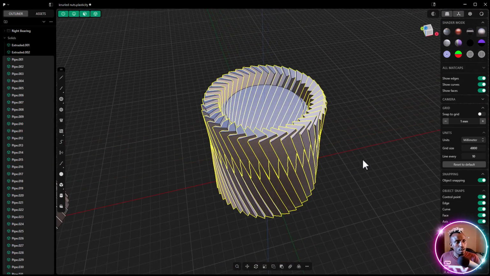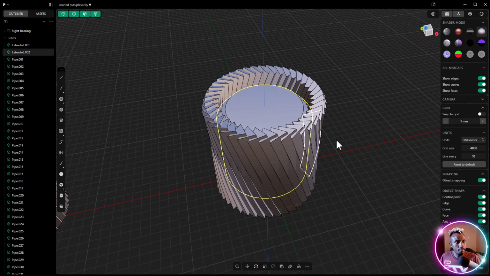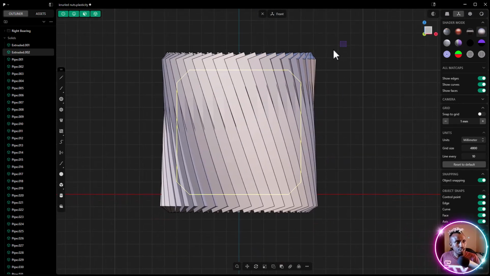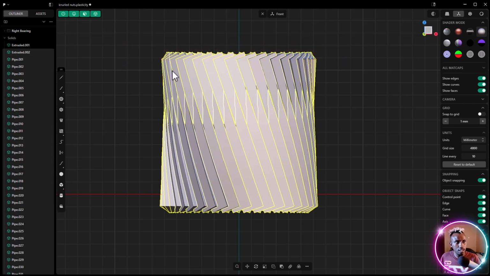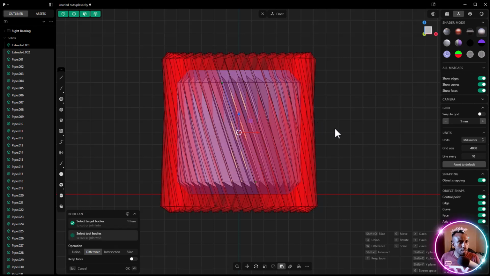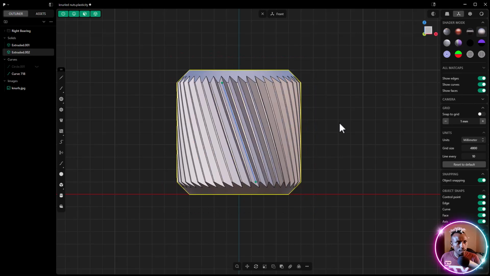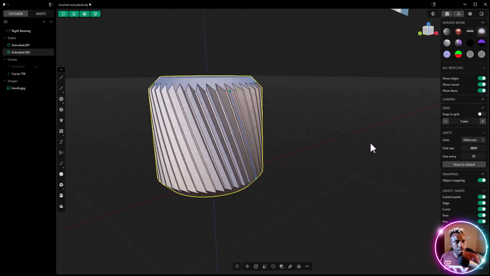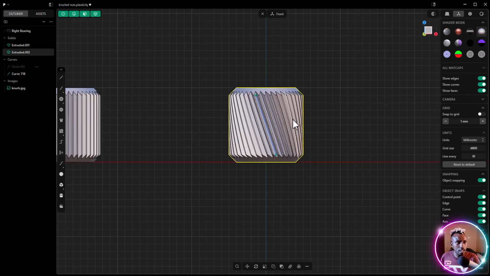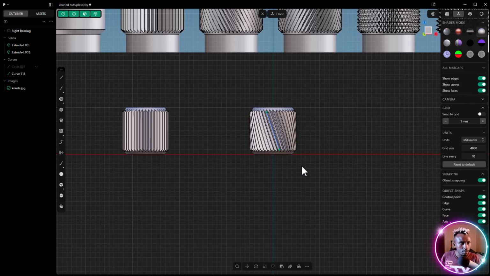and now if I select the main body, switch to 1, hold down Shift and select all these, hit Q. Let's see what we got. Then right click. So there we go. A nice slanted knurl on our head. So hit 1 on the keyboard and there we go.